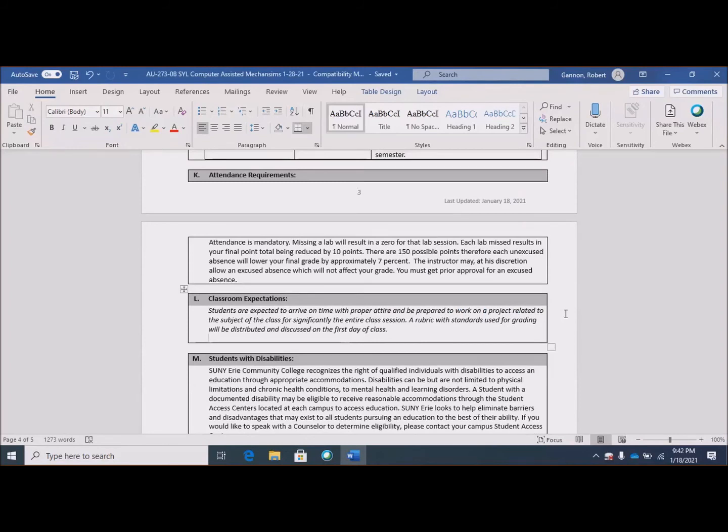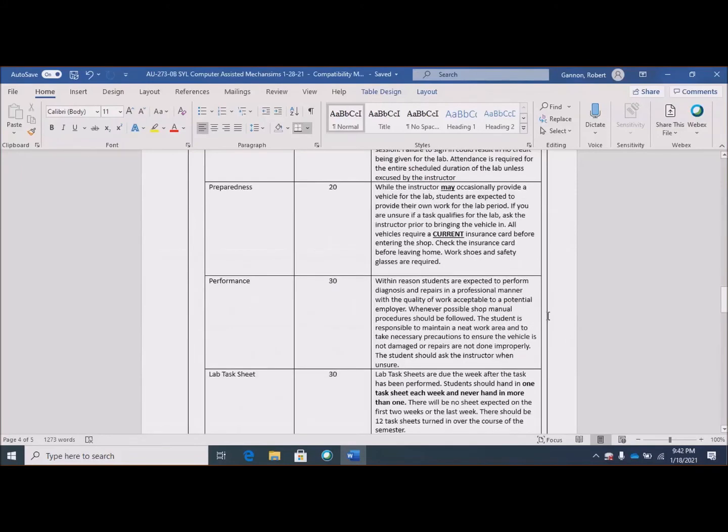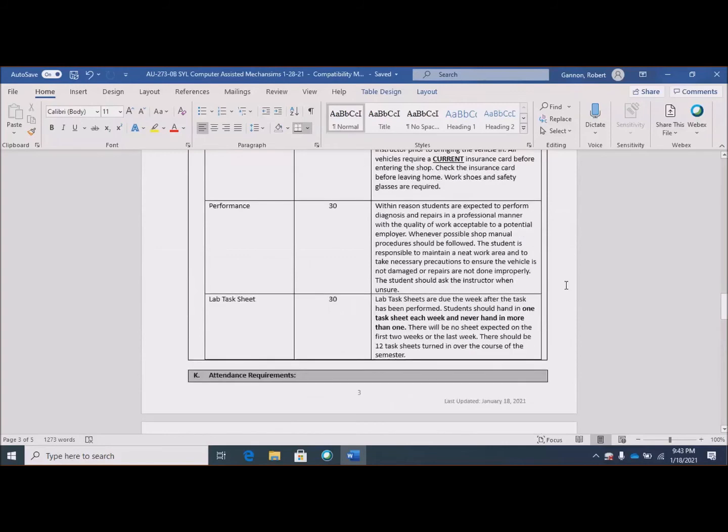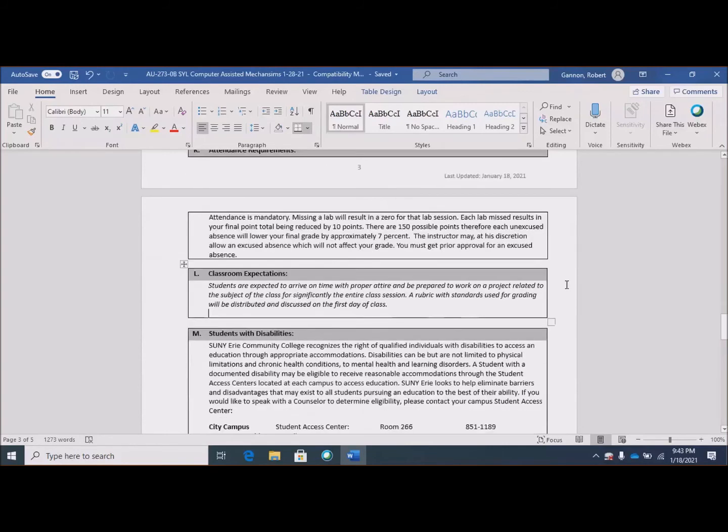So you're expected to arrive on time with proper attire, be prepared to work on a project related to the subject of the class for significantly the entire class session. Rubric with standards distributed and discussed on the first day of class. That is right here. This is the rubric that will be used to get up to 10 points.